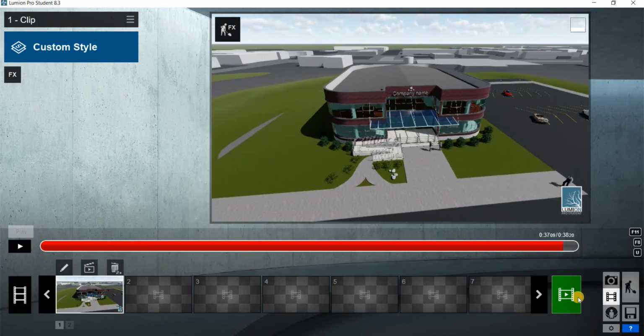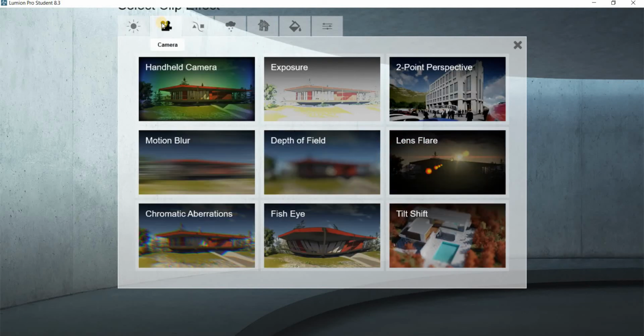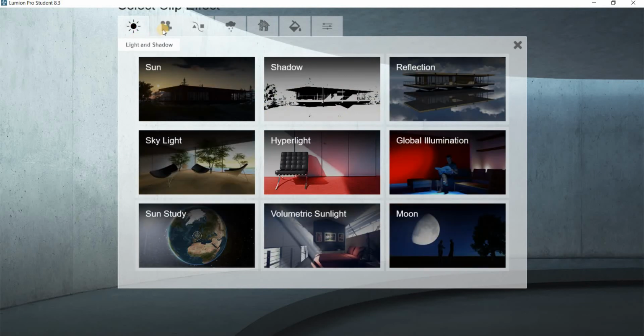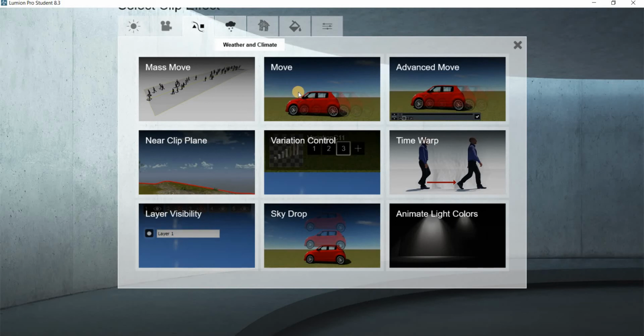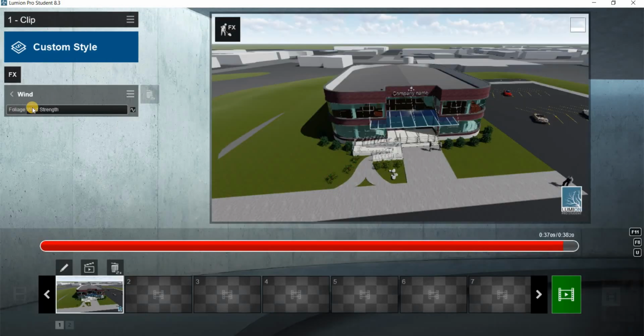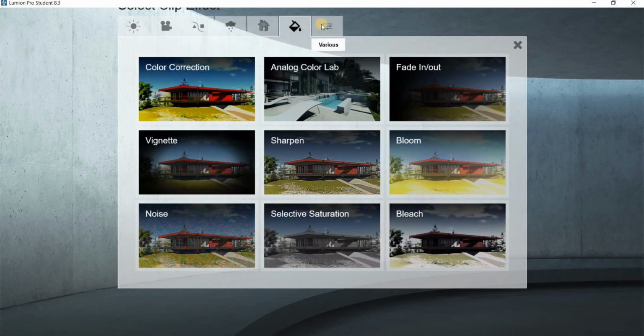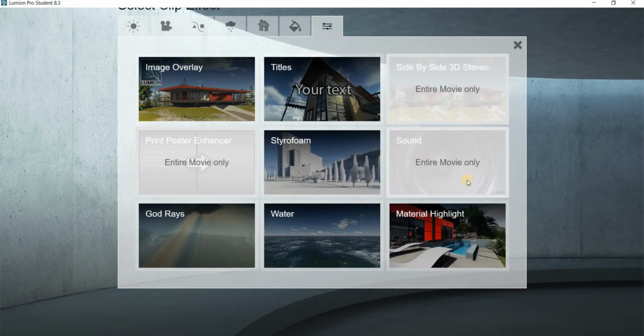Okay, let's pause now. Okay, that's good. If you want to add some effects, you should click here, Add Effect. And then there are a lot of effects you can use. Some of them that I would recommend, the move, and you can choose wind. For example, input the wind and the wind string. If you have a tree here, you will see your tree going back and forth because of the wind. So there are tons of effects you can use.